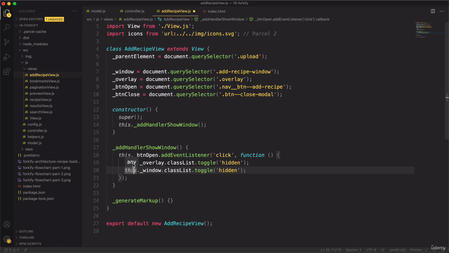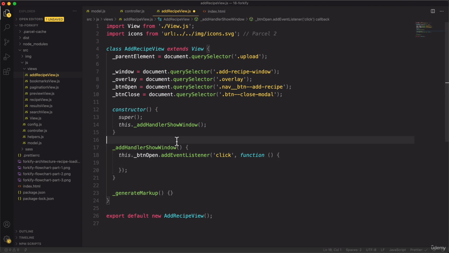So here we are using the this keyword inside of a handler, right? But you already know that the this keyword inside of a handler function points to the element on which that listener is attached to. So in this case, that is this button here. And so let's actually export this entire function into another method and then call that method with the correct this keyword bound to it.